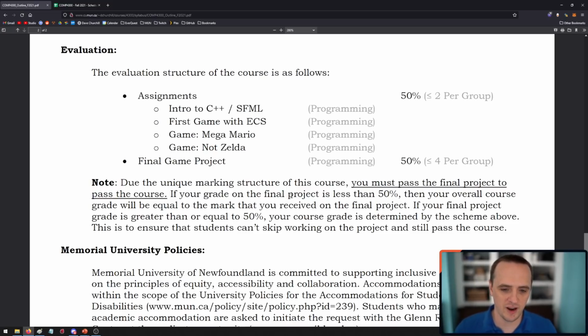So if your grade on the final project is less than 50%, then your overall course grade will be equal to the mark that you received on the final project. So if you don't do the final project at all, if you get a 0, you get a 0 in the course, okay?